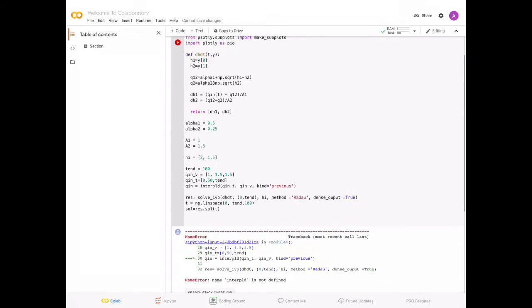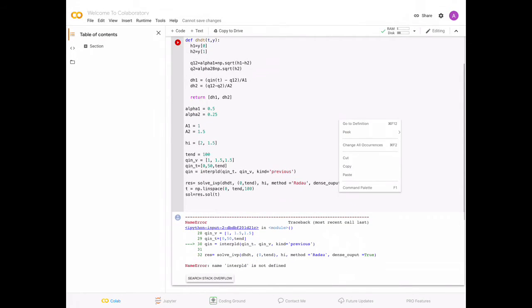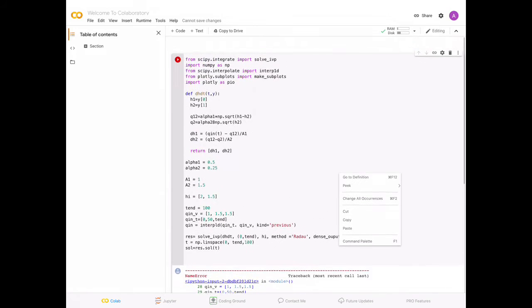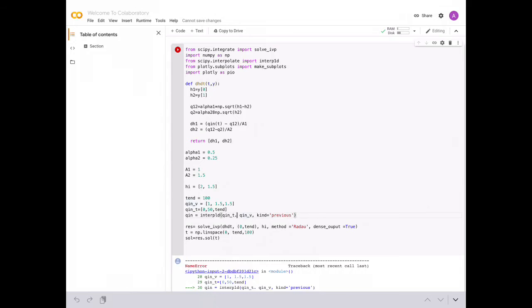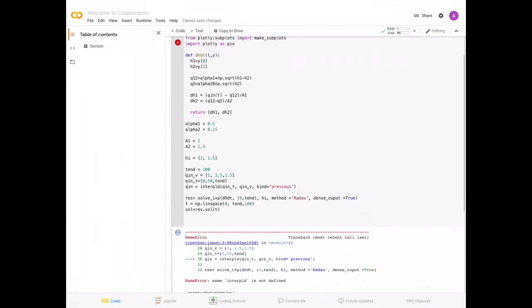Ooh, line 30. Qn equals interpolate. Oh, it looks like I used a period and not a comma to separate. Let's try that again. Oh, cute. Qn equals, it looks like I used an L and not a 1. Let me verify. Qn equals V, kind equals, okay.